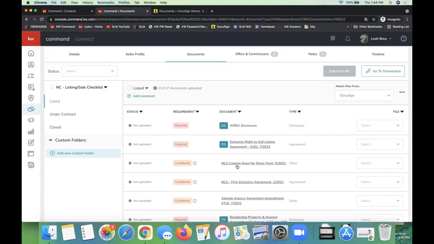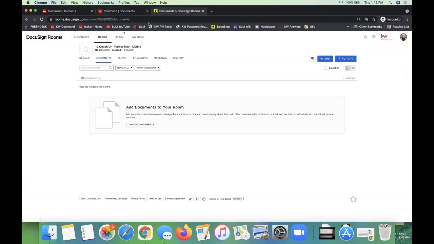Now, this is not where we go to access and sign these forms. This is just a checklist showing you which forms are required for you to get your commission check and stay out of real estate jail and all that. All right, so the documents tab of your DocuSign room or loop is being used to access your forms, edit your forms, and get those signed by your client. So DocuSign or dot loop is being used between the agent and your client to get your forms signed.